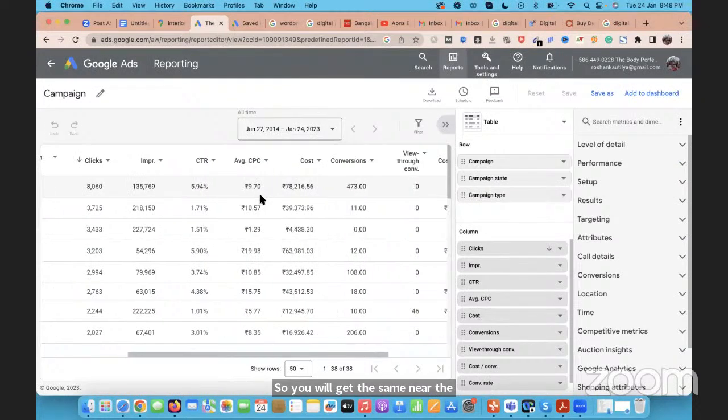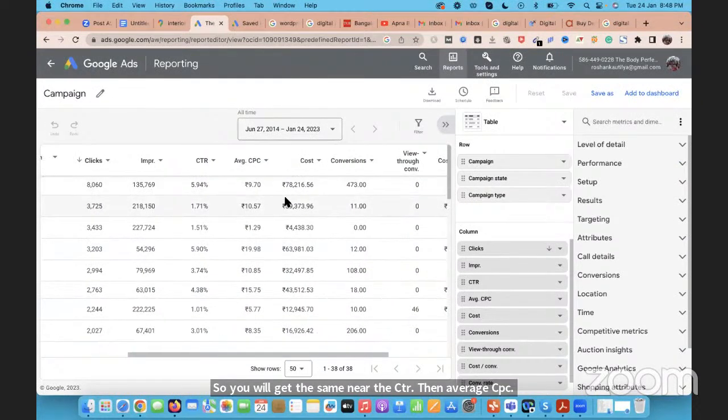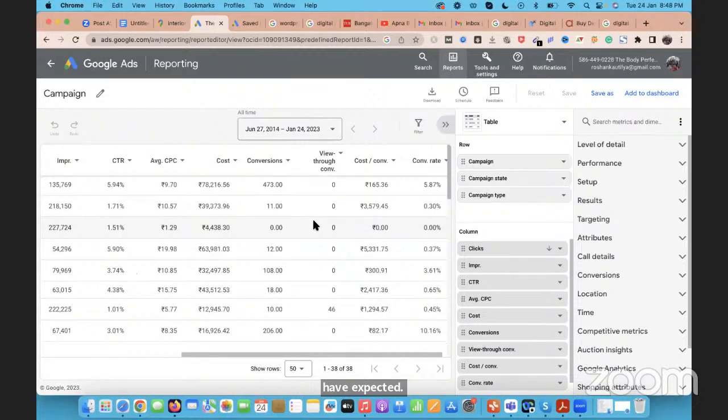Then average CPC we talked about, cost per click. Cost is the total cost that we have expended. Now what is conversion here, guys? Can anyone say what conversion is? What is conversion here, whatever we are seeing in the data?